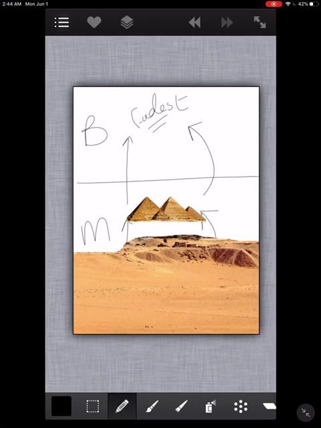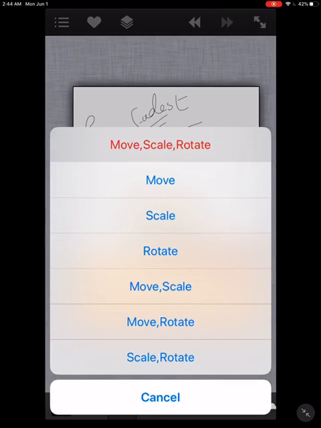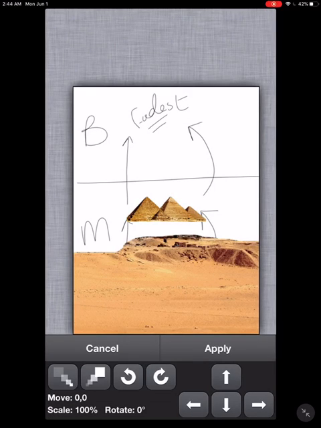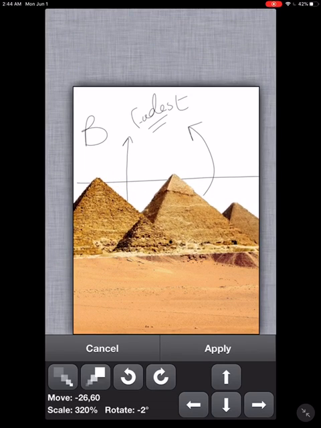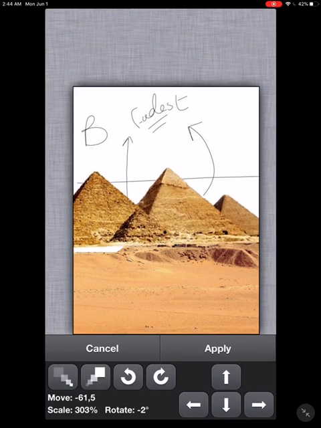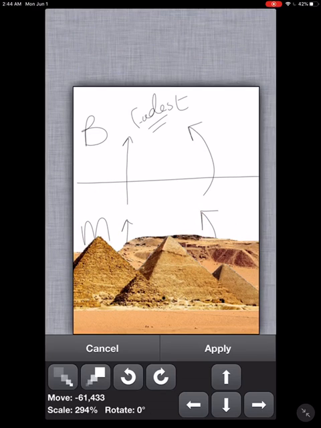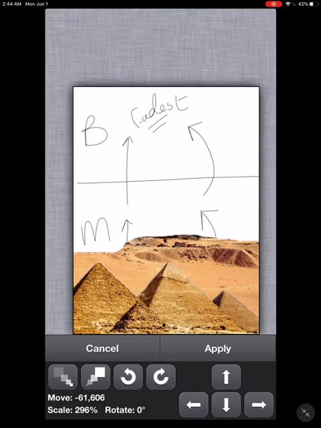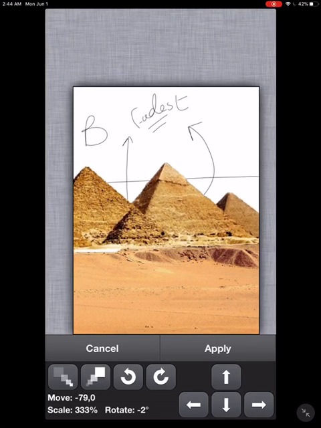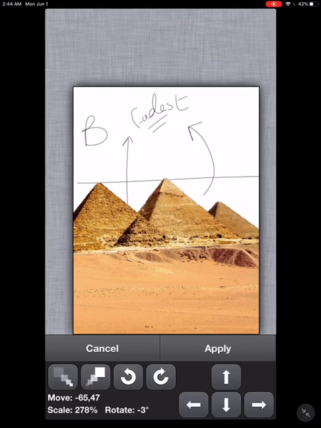Exit out. Let's go to File, Edit, Transform, Move, Scale, Rotate. Take those two fingers, grab your pyramids, and expand these pyramids across your composition and put it almost right on top of the foreground. You don't want to move it down here unless you want your pyramids in the foreground. But I want my pyramids to sit kind of behind the sand. I'm going to layer them right here.